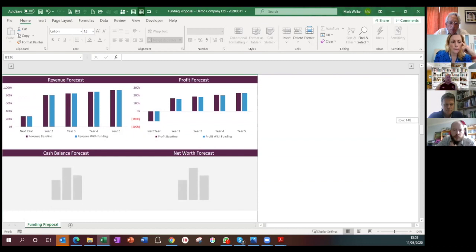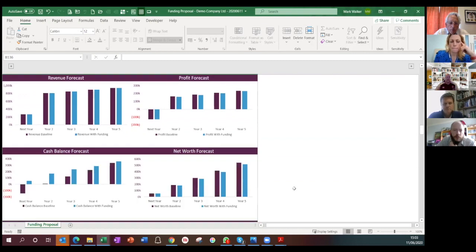Then we've got some graphs which show the difference between our baseline and also our with funding scenario. So again, it will show the impact on both the P&L and the balance sheet. In this instance, we only see a material impact on the balance sheet, and effectively we're looking at this graph here, which looks at the cash balance.